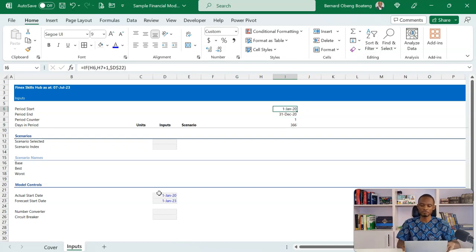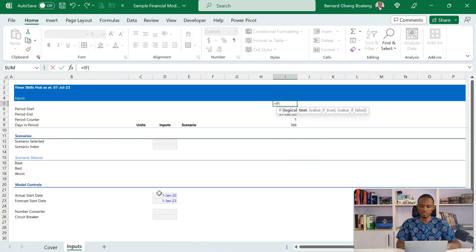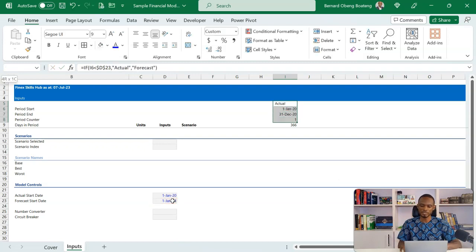Okay. Then for the label, is it actual, is it forecast? Again, I can use an if statement here. Let me just drag this out. So here I'll say that if this particular date is less than my forecast date, so here I'll lock this F4 as well, right? Then the label should read actual, otherwise it should read forecast. And then I'm going to close this. So this is the full set for our timeline.